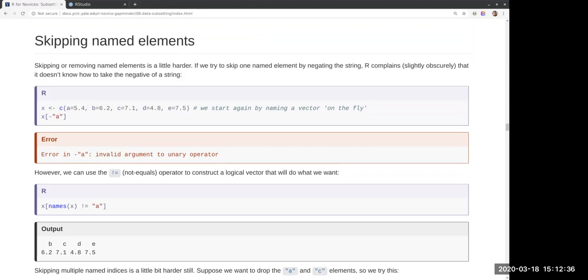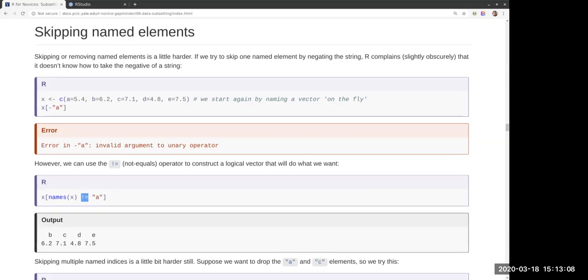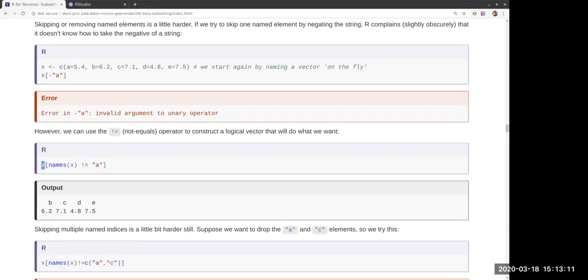The same way that we can index numbers is not a way that R allows us to index names. So you'll see here, if I try and index negative A, it'll give me this weird error about invalid argument to an operator. And so the better way to do this is with the not equals operator. So I could ask for X where all of its names are not equal to A, and do that.